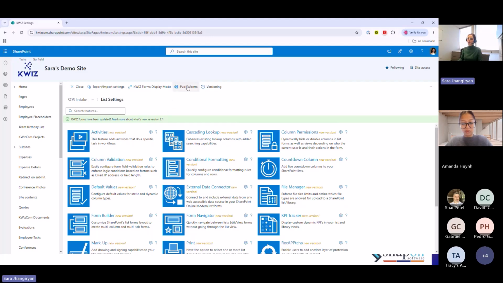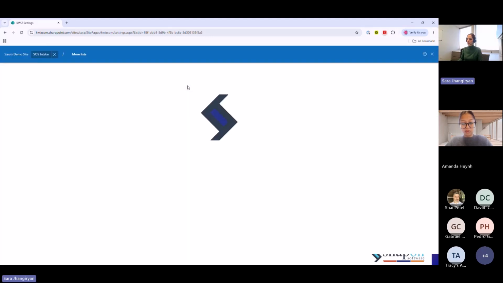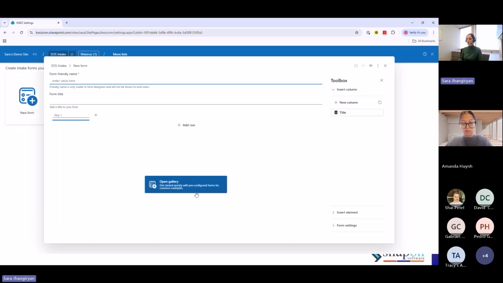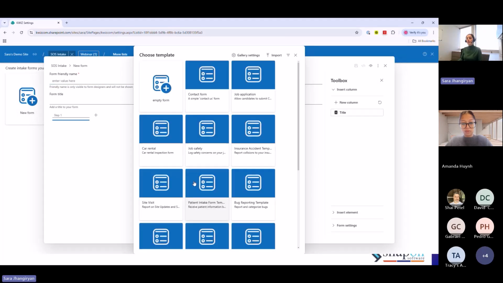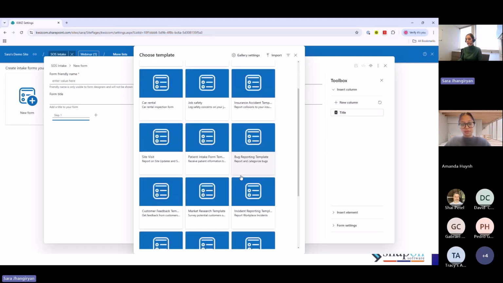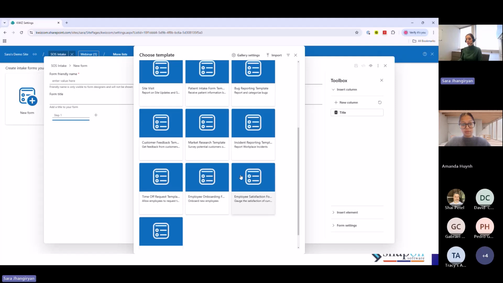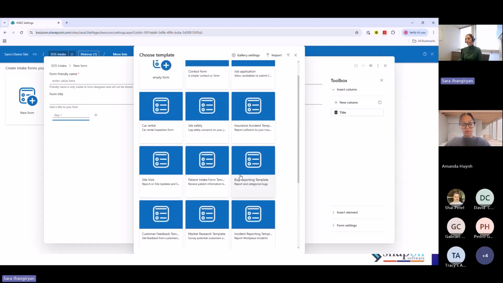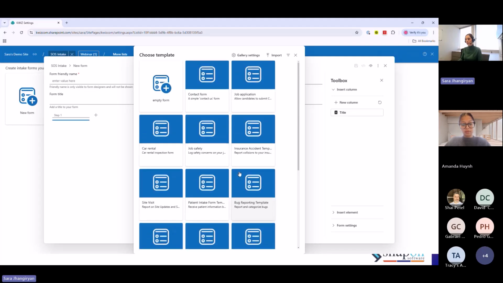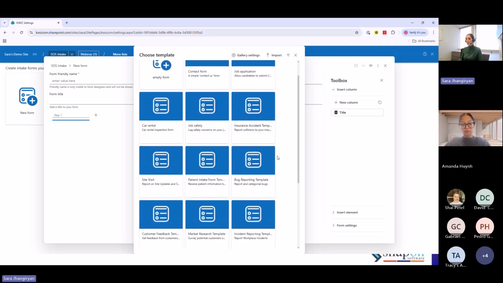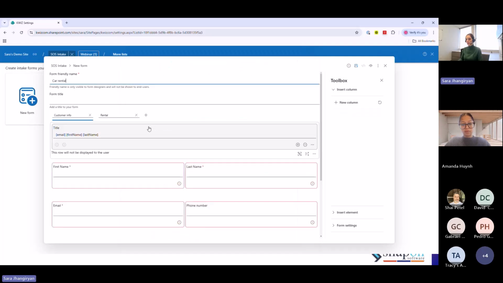Okay, now let's create our public intake forms. So I'll click on public forms. I'll click on new forms. And now I have several options available. I can use an existing template, and here we see we have many templates available. And if you can't find what you're looking for, please contact us. We will create the template for you. I can start from scratch. I can also import a saved form template from another list. So for today's webinar, I'm going to use an existing template, and I'll select car rental form.